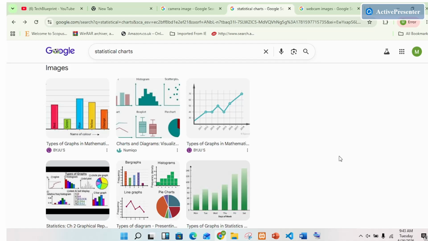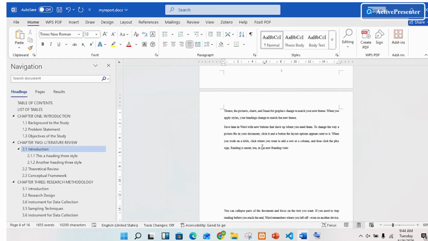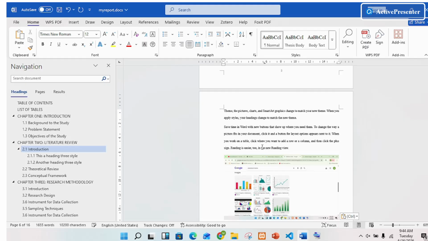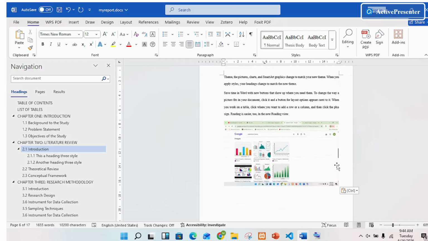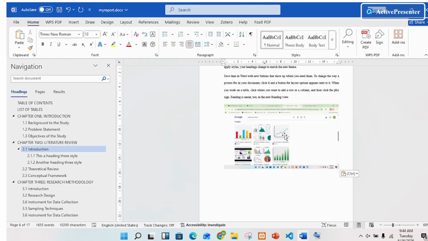I can use the print screen here. On my keyboard, I have a key that is labeled PRTSC, short for print screen. If I press it, even though you cannot see it, I have copied the whole of this page as an image. I go to my Microsoft Word document where I want to place the image and press Ctrl V so that the image can be placed there. You can see that we have the image there. So if I am comfortable with it as it is, I leave it there.